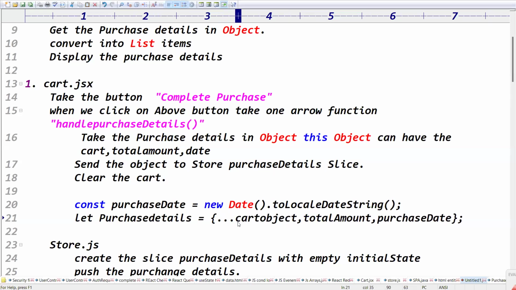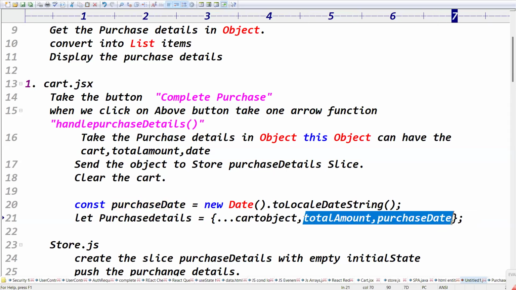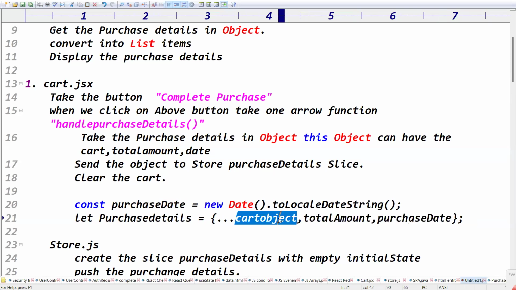That's because total amount to purchase date are normal objects. But cart objects is an array of objects, so you spread that. Once we spread that array, what operator do we have to use? Dot. Then there is a purchase object. Clear? The purchase object is ready. Then you can show your targets.